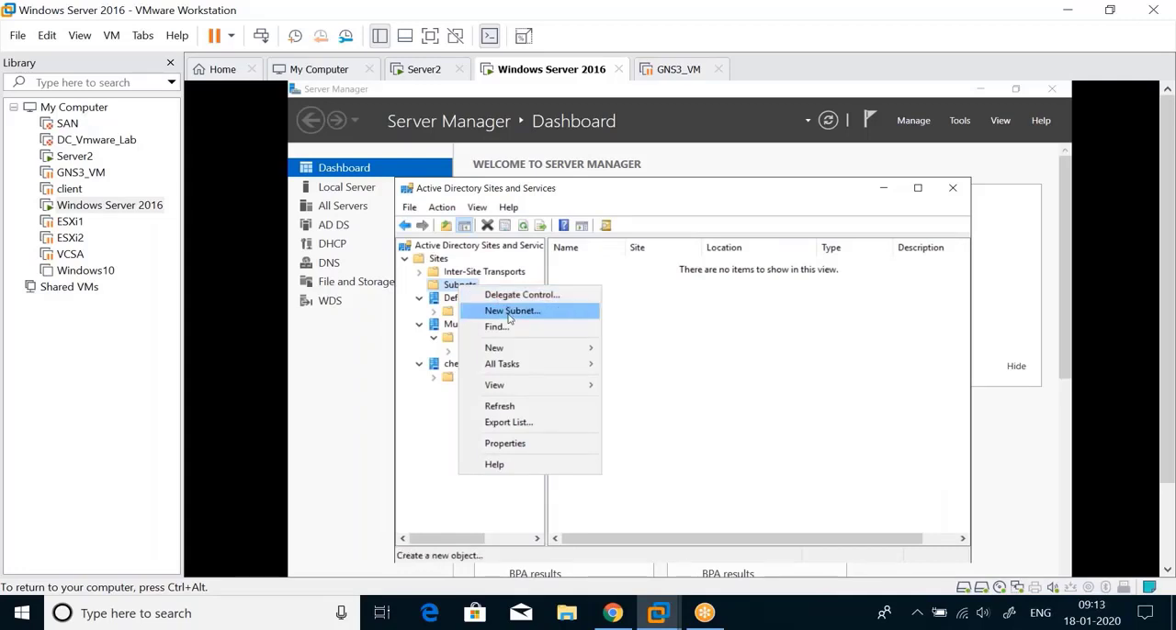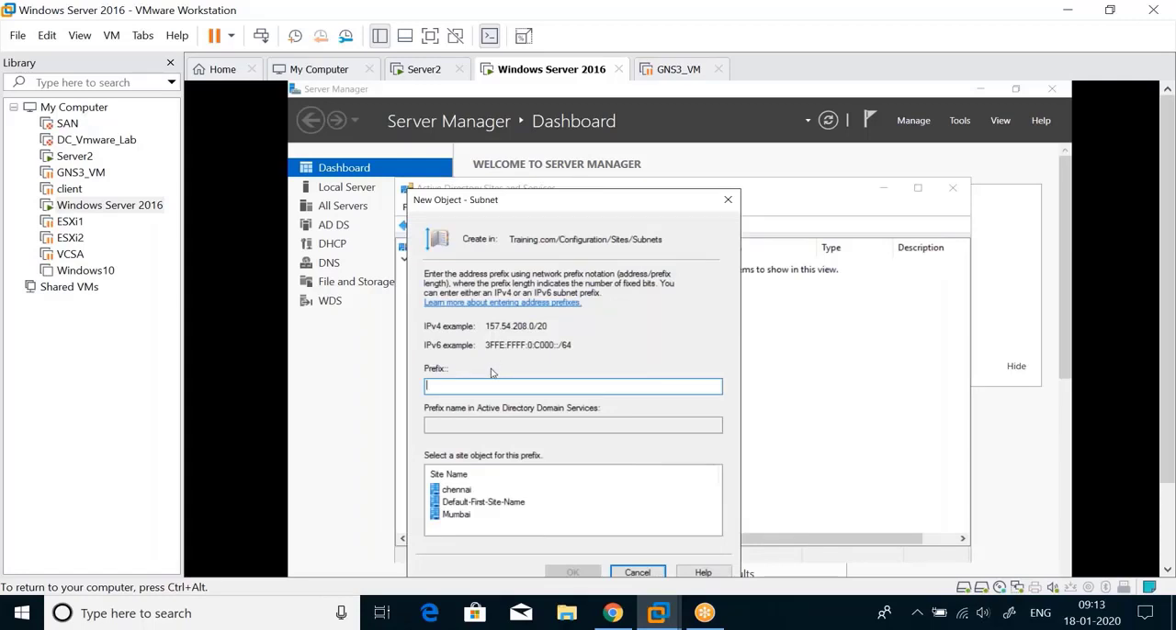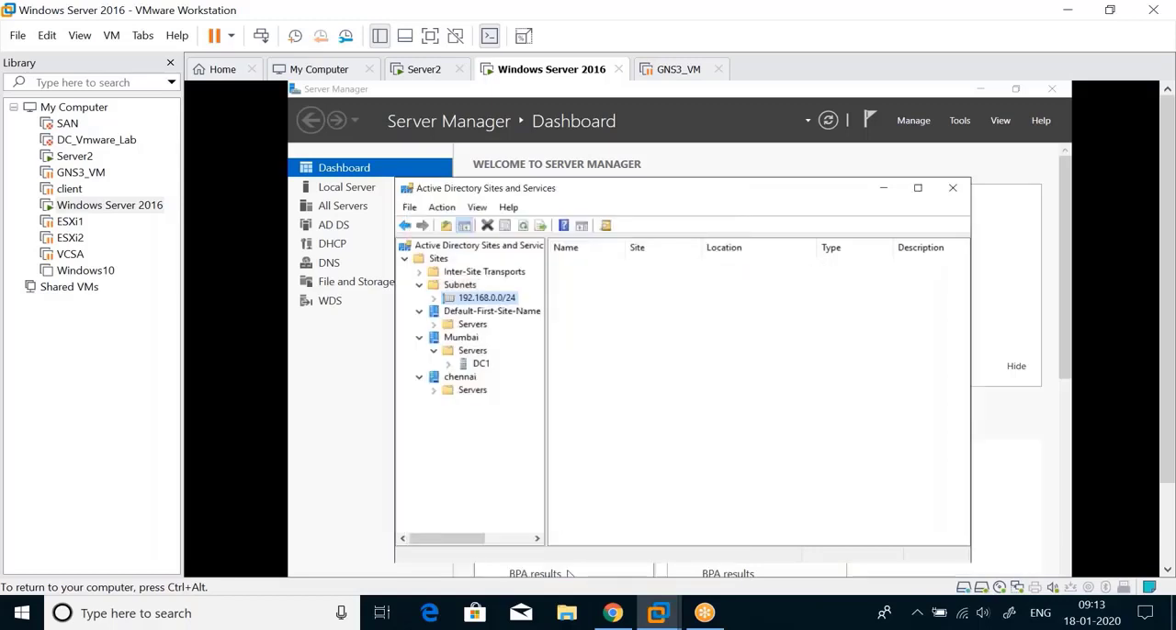Okay, I can see it. And now I define the subnet. Okay, and then you choose the location. So the subnet and the location get mapped to each other. Exactly. Okay. So I select this Mumbai. I do it once again for Chennai.